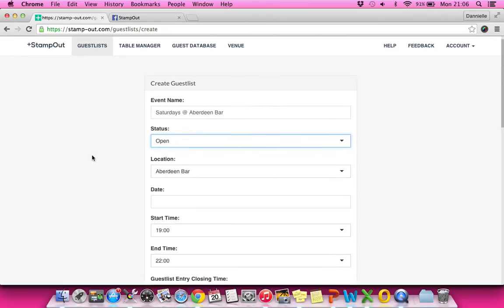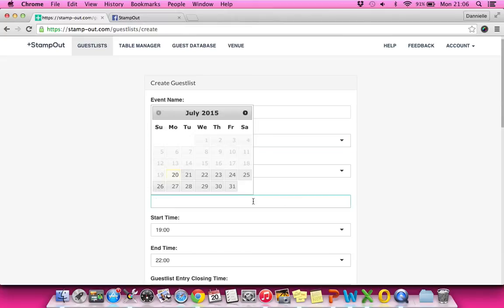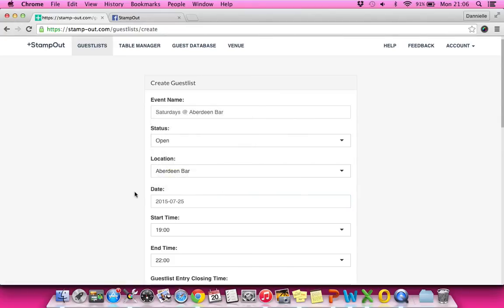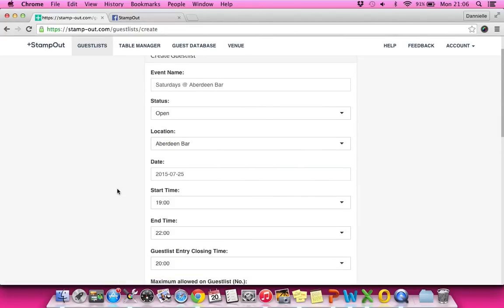The location, as I say, is Aberdeen Bar. This is a venue you put in when you sign up, with all the details: address, telephone number, etc. And that is fixed, so you can't change it, which is good because you don't want people turning up to the wrong place. We're going to hold this event this coming Saturday.